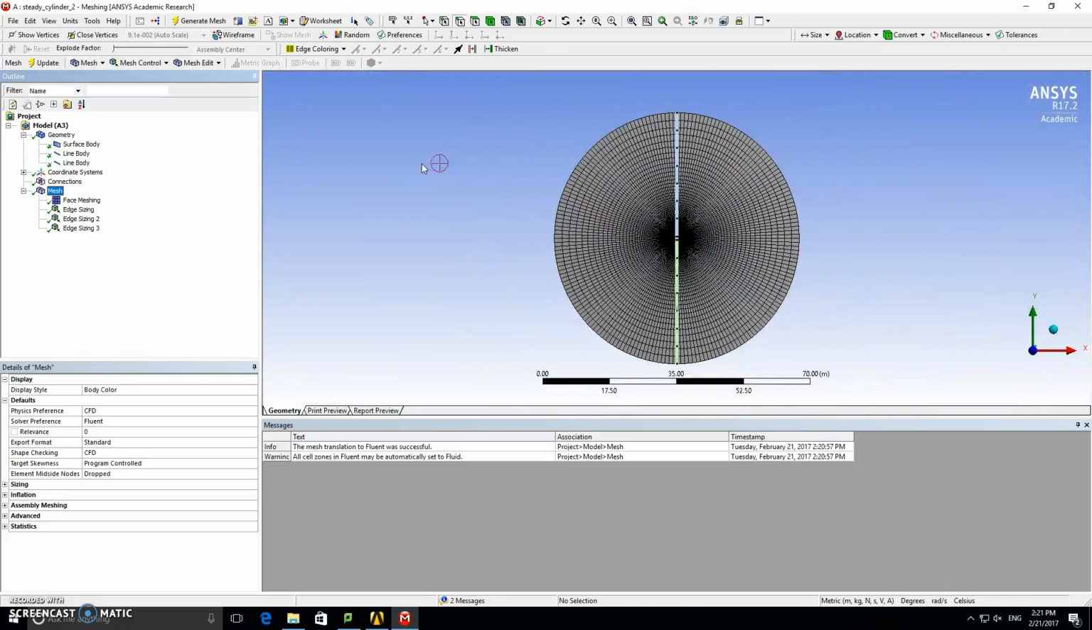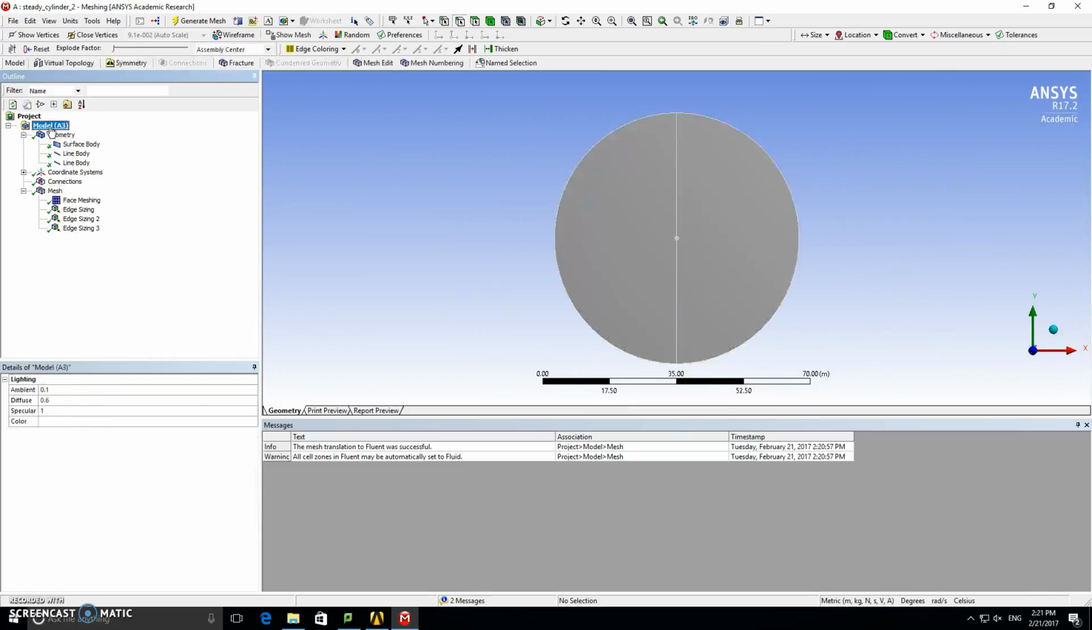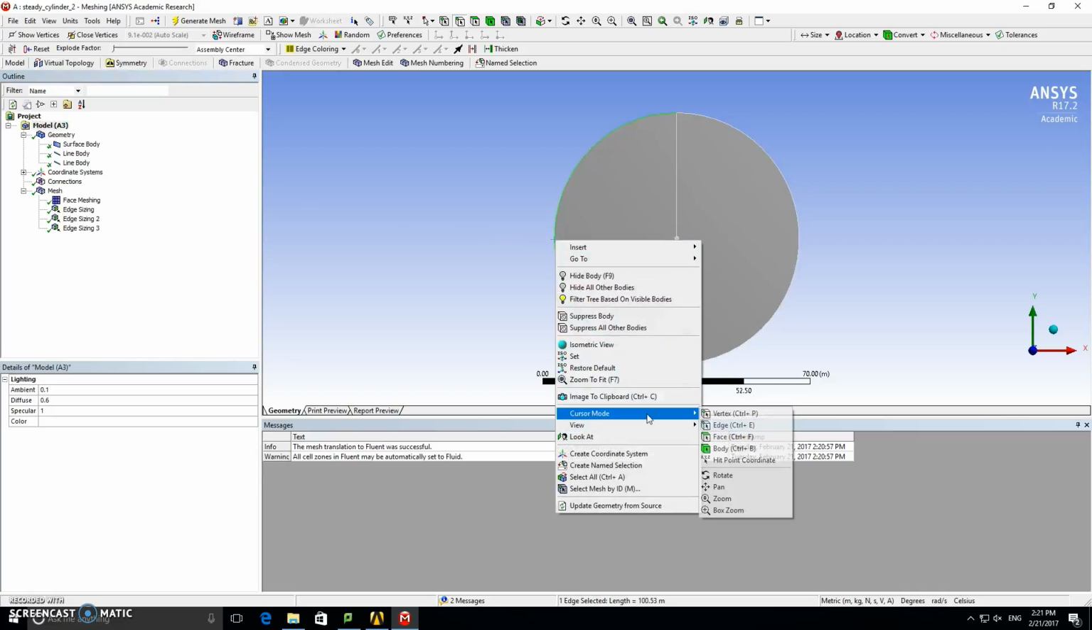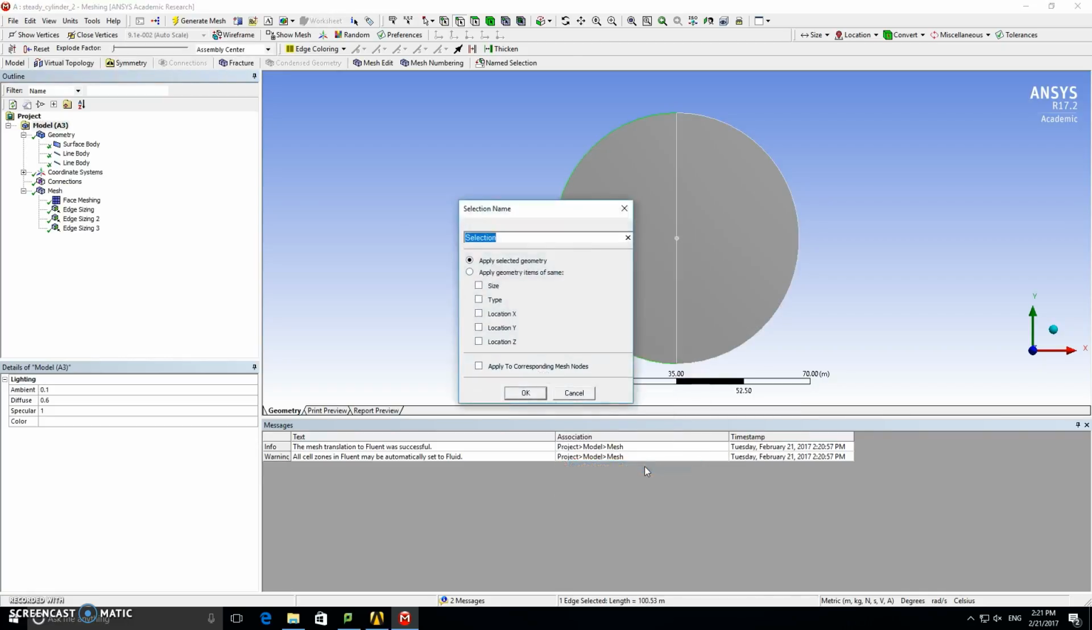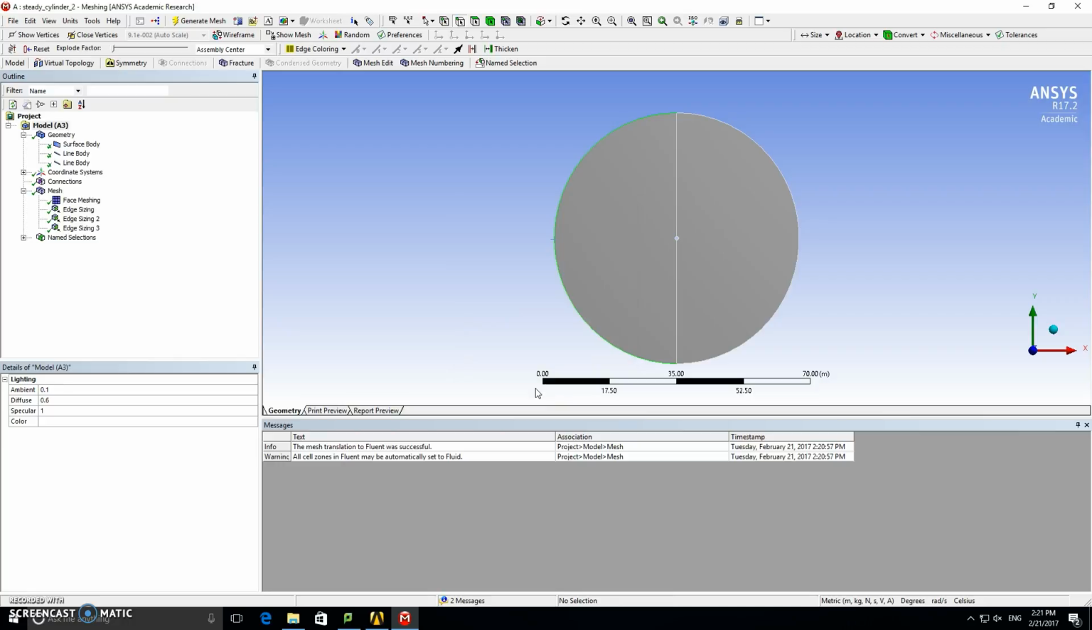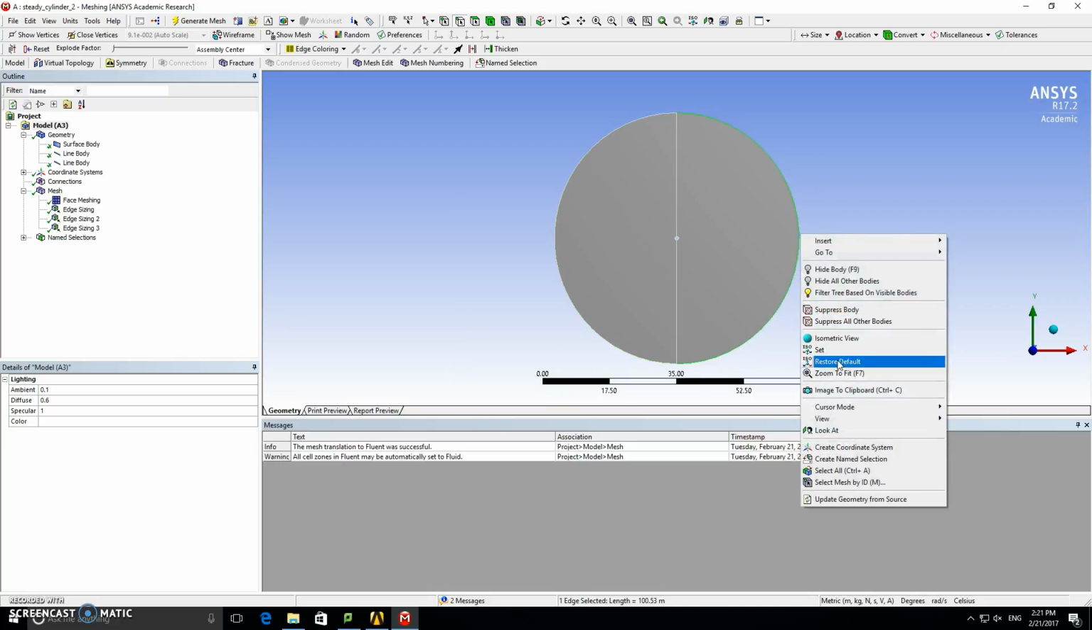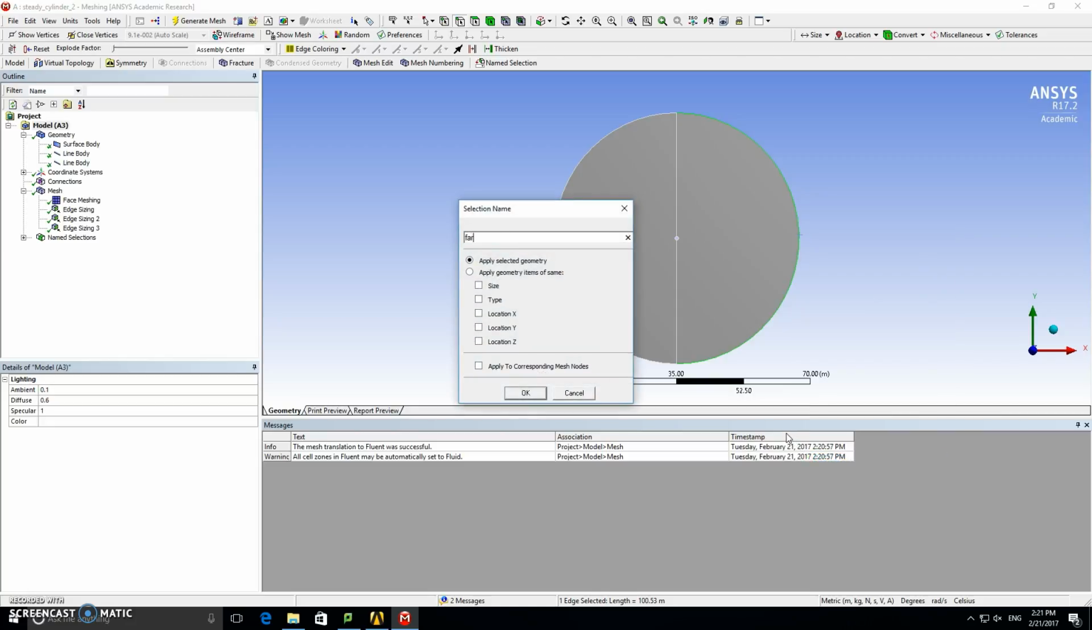Alright, now that we've created the mesh, we're going to go back to our model in the outline tree here. We're going to select it. This allows us to name the different elements. We're going to click on the left side, go to create name selection. We're going to name this one Far Field 1. That's the name for the left side of the circle. We're going to do the same thing for the right side of the circle. Once again, click on it, go down to create name selection, and we're going to name this one Far Field 2. Alright, once we do this, we're going to hit OK.